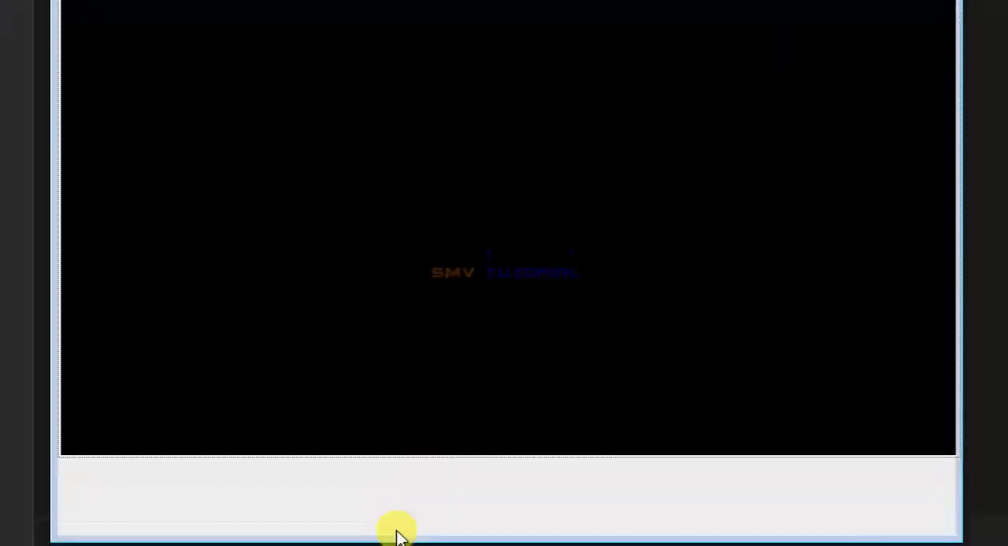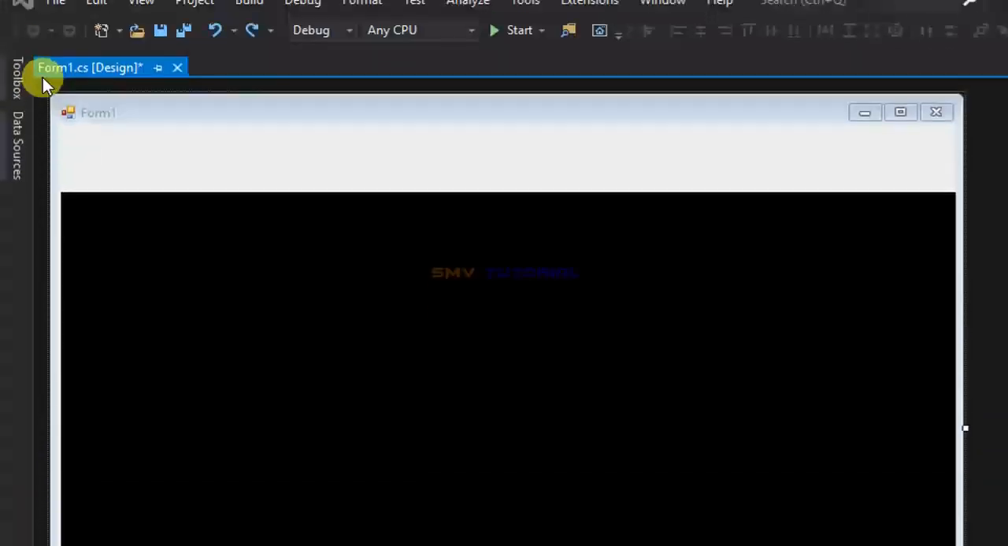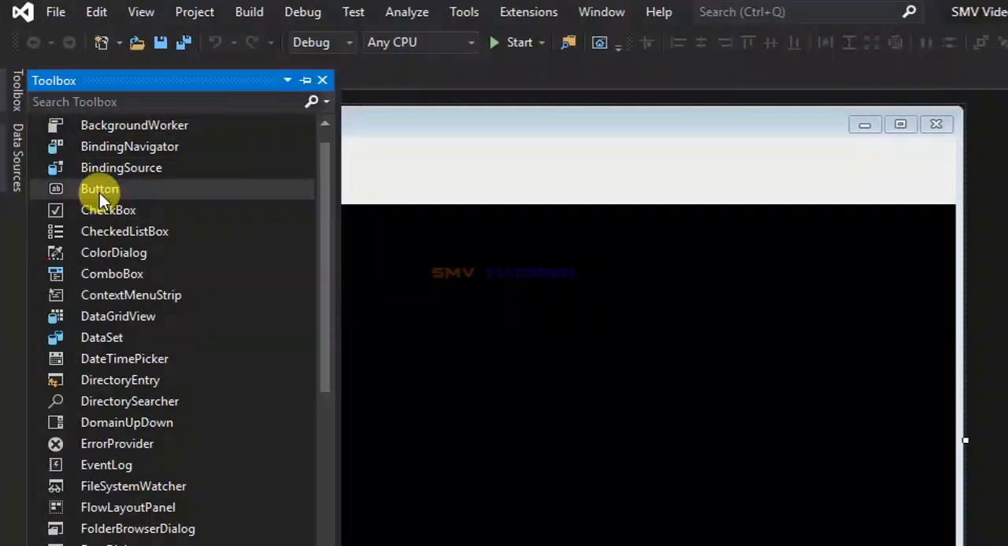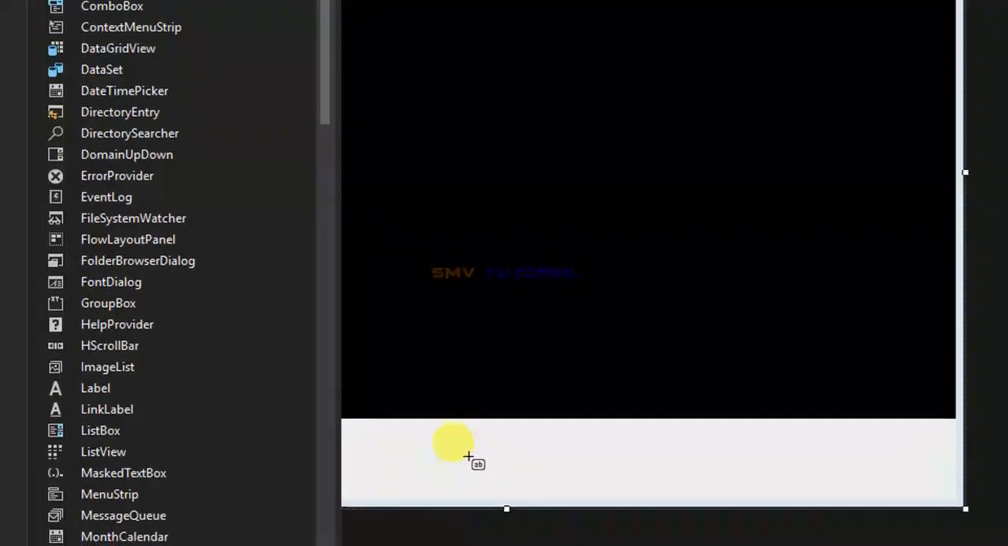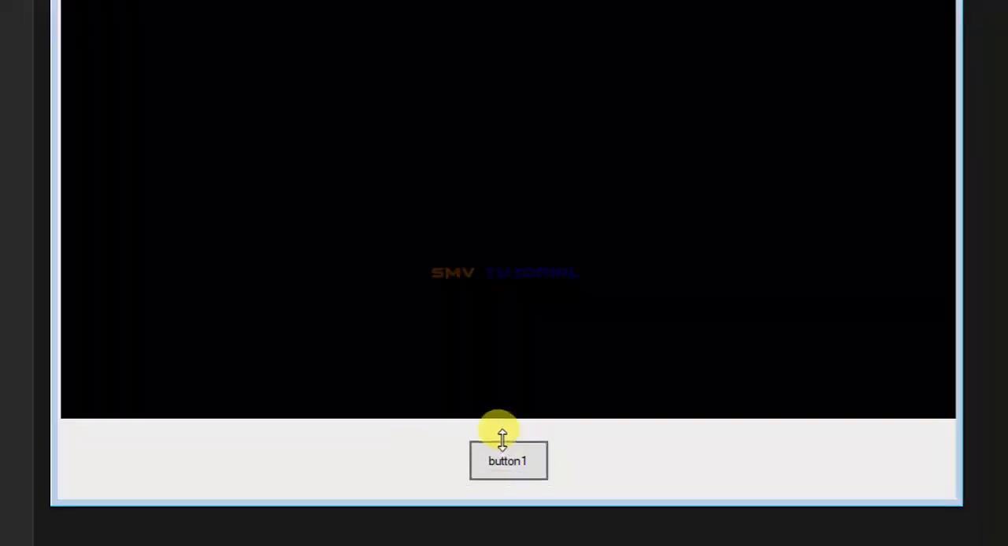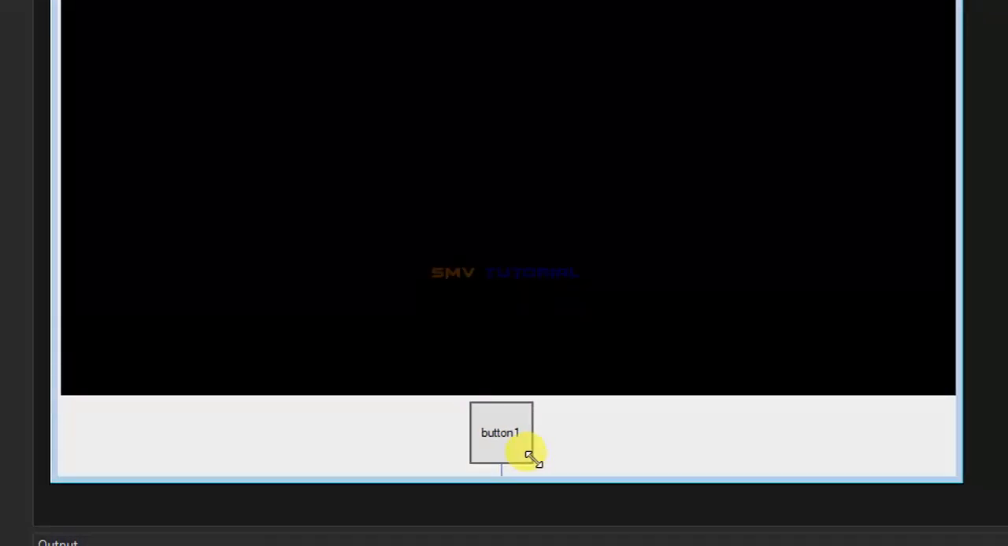Next, create a button. Click toolbar. Click the button tool and click the form. The button is created. Resize the button and allocate its place.